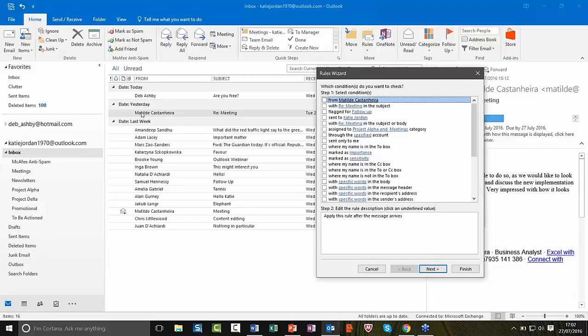Okay. Now what I want to do is set up a rule that says move all email from Mathilde that contains the word meeting to the meetings folder in my inbox, which means it's going to direct everything with that criteria directly to that folder, and it means I don't have to deal with it. It's just there. I can go and review it. I haven't had to look at it or move it myself. Outlook's done it for me. Okay, so when you're setting up a rule, it will take you through a rules wizard.